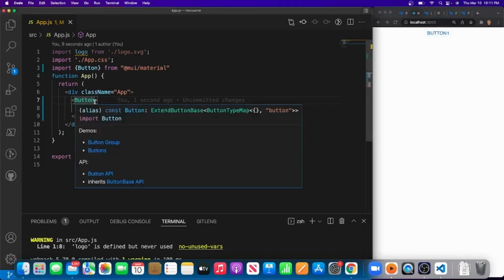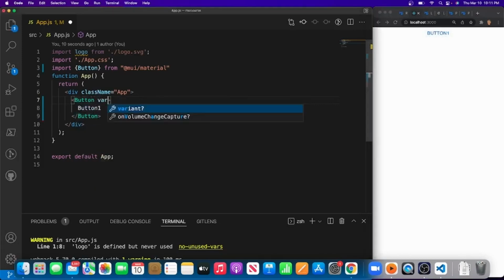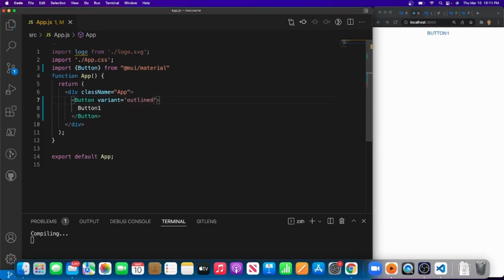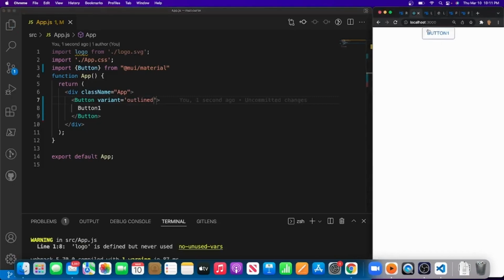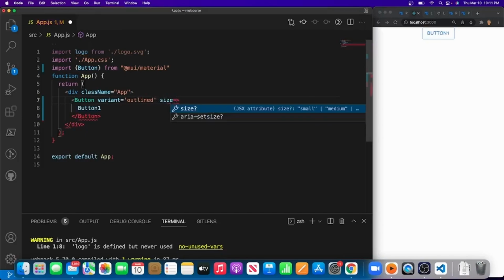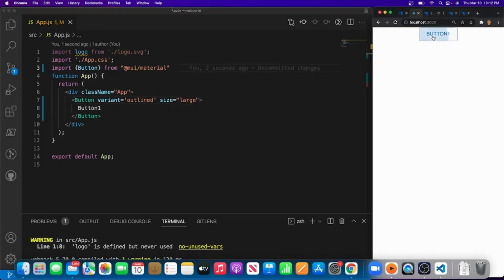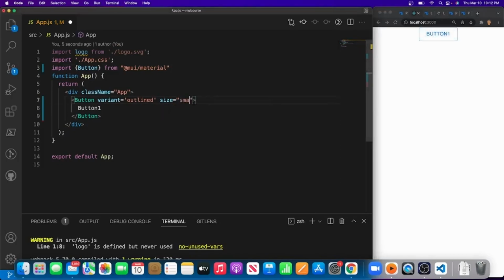Now if we wanted to give it a variant, all we would have to do is variant is equal to, we can give it contained, outlined, or text. In this case, I'm going to give it outlined, and if we see how that looks, it's a simple outline button right there. Let's change the size. We can do size is equal to, let's give it a large size. We can see it's a little bit bigger, not substantially. If we make it small, we can see it's a lot smaller as well.